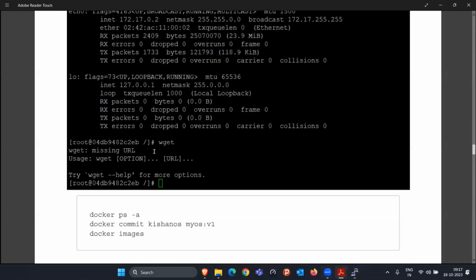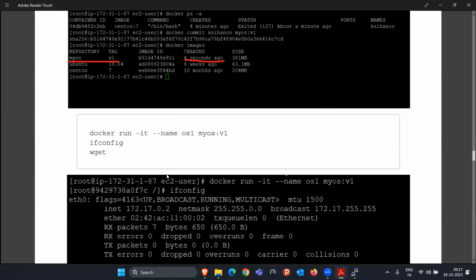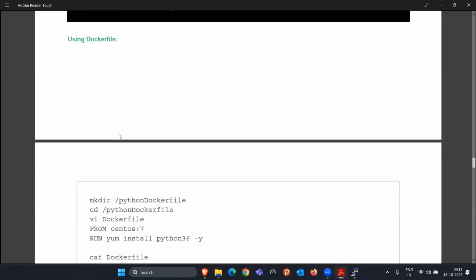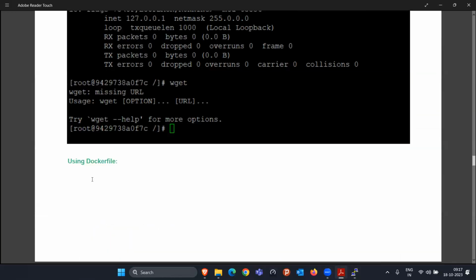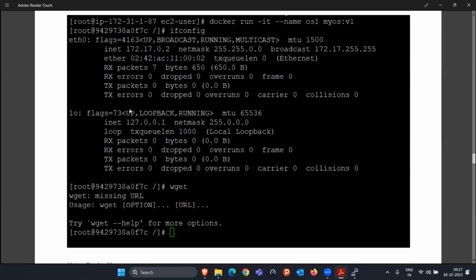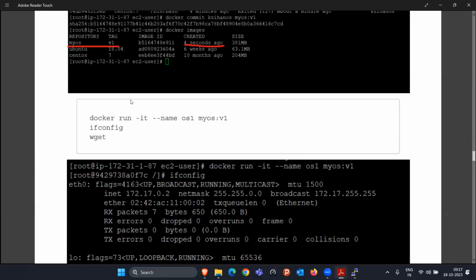There is one more way to create images, using the Dockerfile. The first way is simple: you create a container from any base image, and in that you install whatever software you want, and then you commit it. So a new image will be formed. This is one way of creating a custom image.